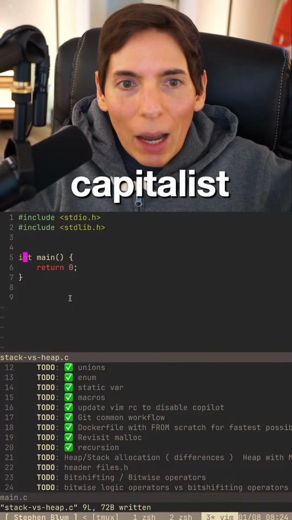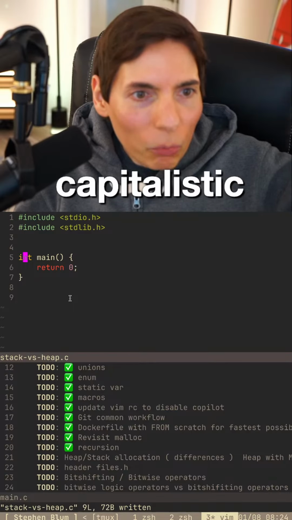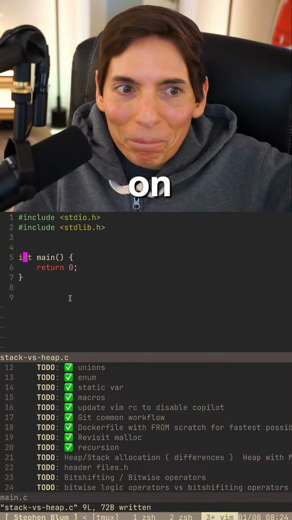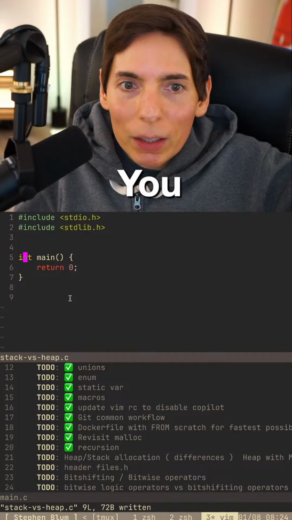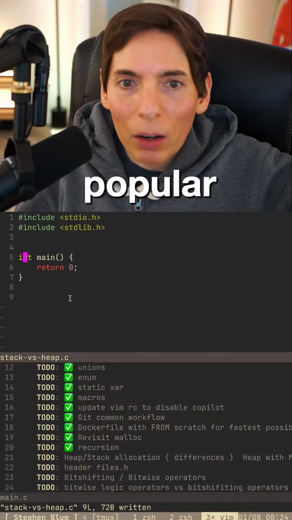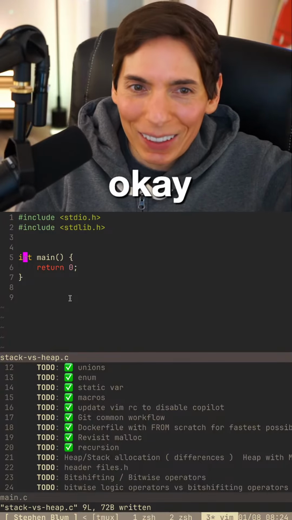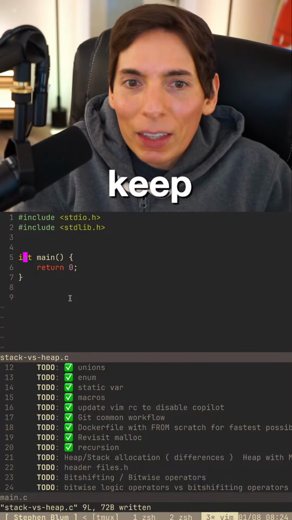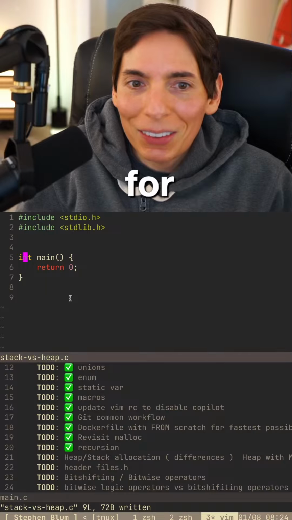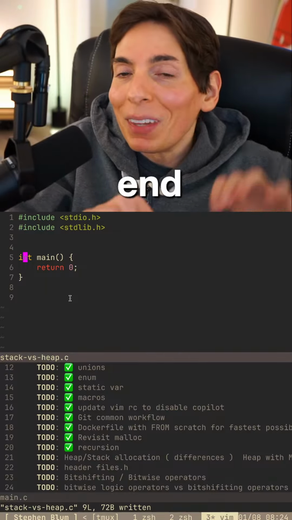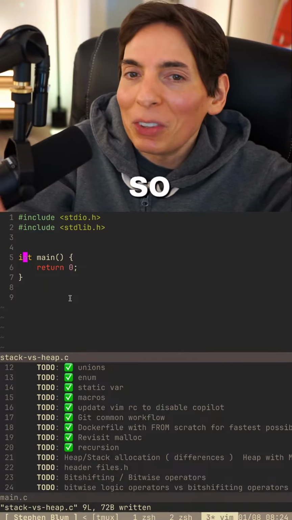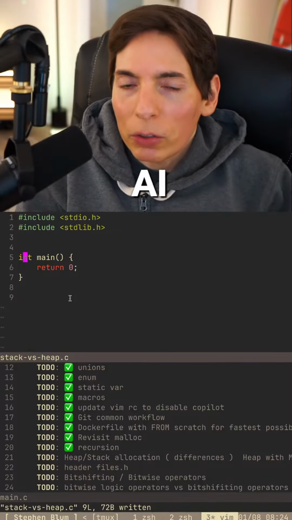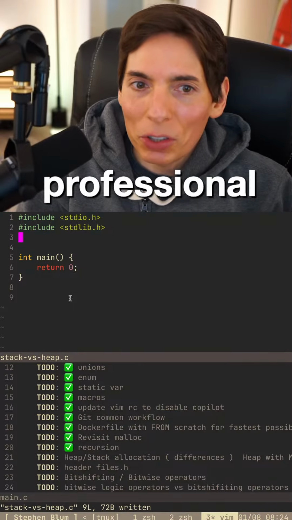Capitalistic. Wait, what are you doing over there? What's going on? We will make you popular. Oh, okay. I'm sorry, just saw that. Okay, keep thinking that, more coding for us. Yeah, it's a dead end. So yes, you will be using AI to generate your code for you, even as professional software engineers.